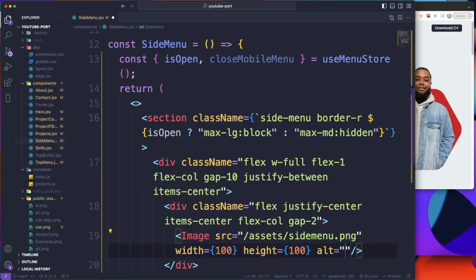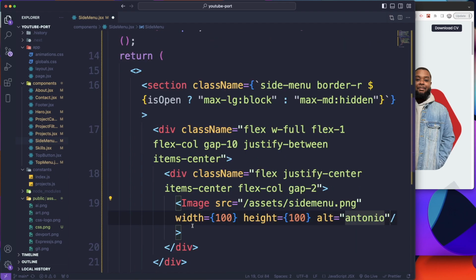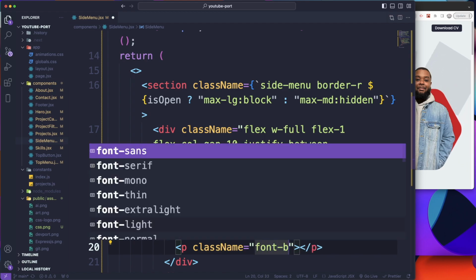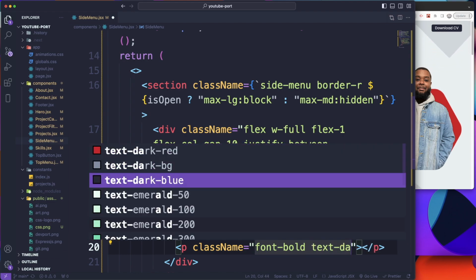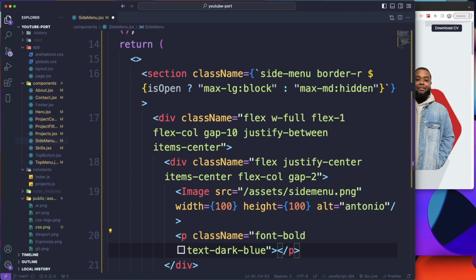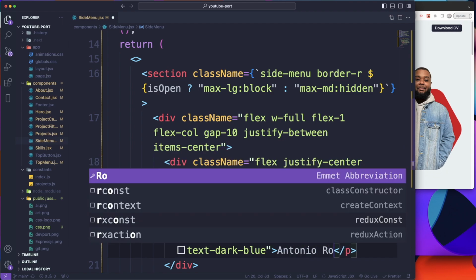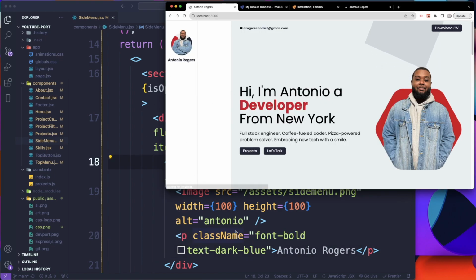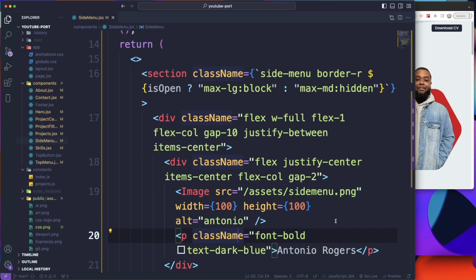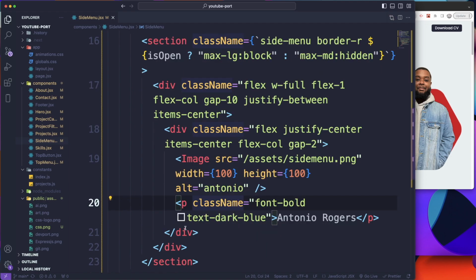I'm gonna do alt, and we're just gonna probably put my name, Antonio. All right, and then right underneath this image, we're gonna have a p tag, and this is gonna have a class name of font bold and a text of dark blue. All right, and in this p tag, we're just gonna have our name. You can just put your name, Antonio Rogers. Nice. All right, 2 divs down.